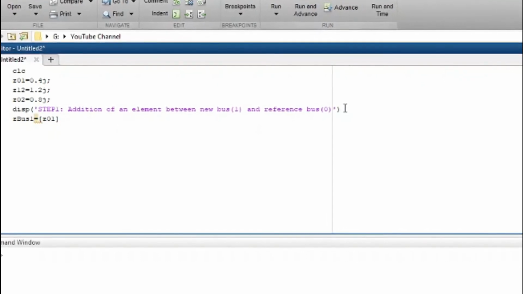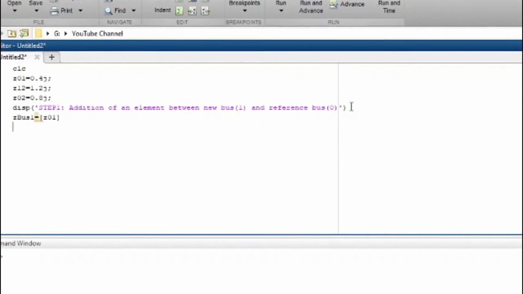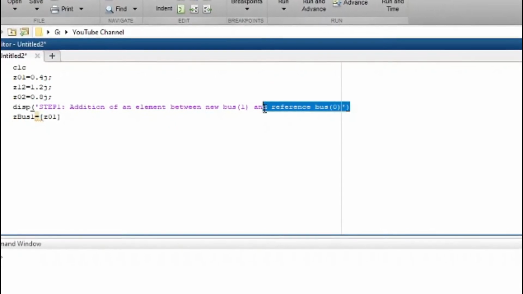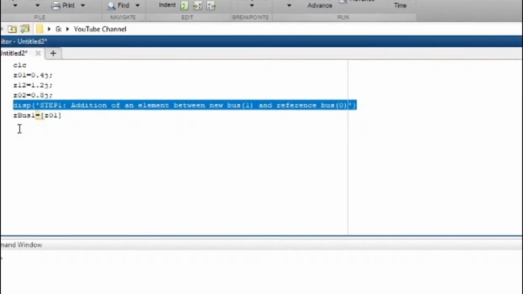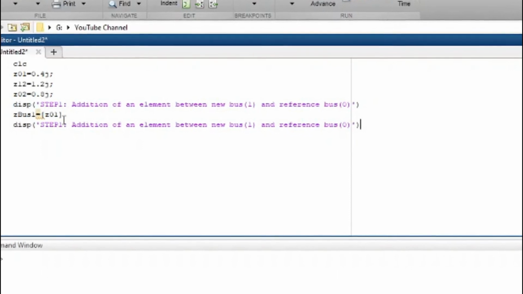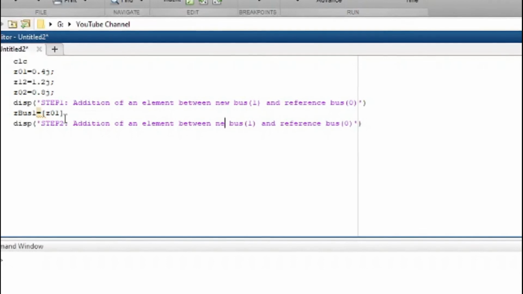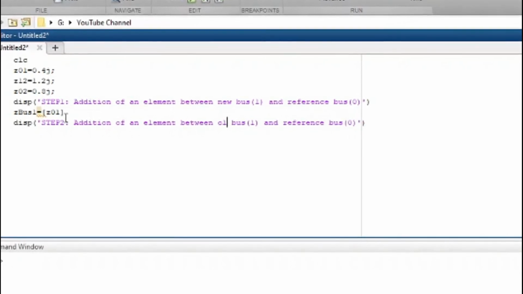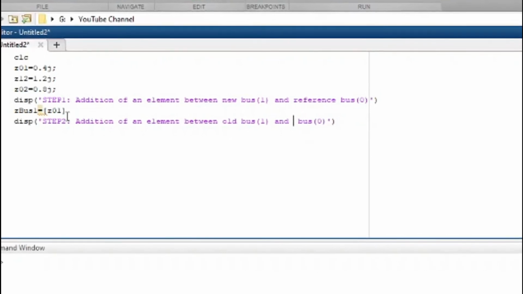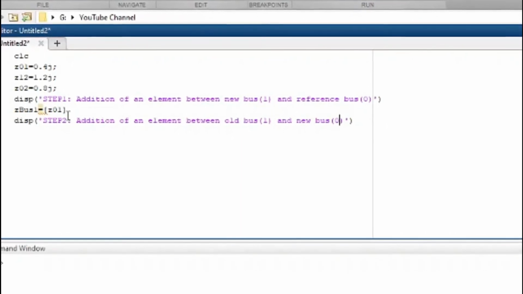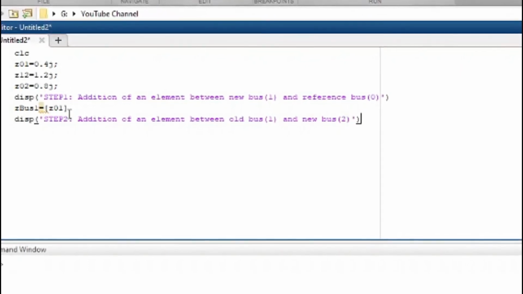So you have completed step number 1, right? Now again step number 2. So what is your step number 2? Step number 2 is an addition of an element between. I'm copying this one and pasting here. Step number 2 is addition of an element between. Now this 1 will become old bus and the new bus will be your 2. So this is new bus 2.